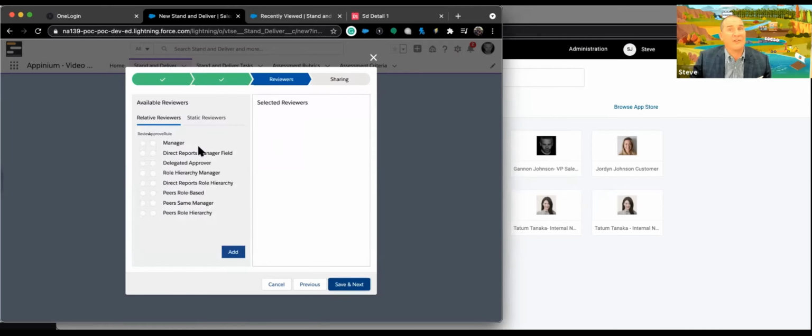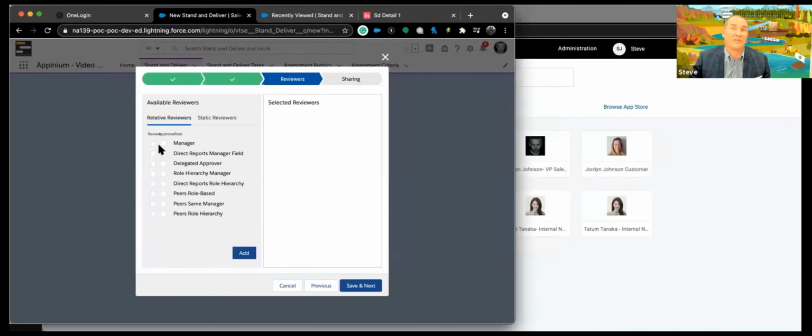Now you're going to pick your reviewers. Who do you want to be the reviewers or the approvers? This could be using static reviewers, and it can also be using relative reviewers, using standard functionality within Salesforce. So if I want to go ahead and do direct reports with the role hierarchy, go ahead and click on it and it pulls it over here. I want to do their manager. Very simple. Again, go click on Save and Next.